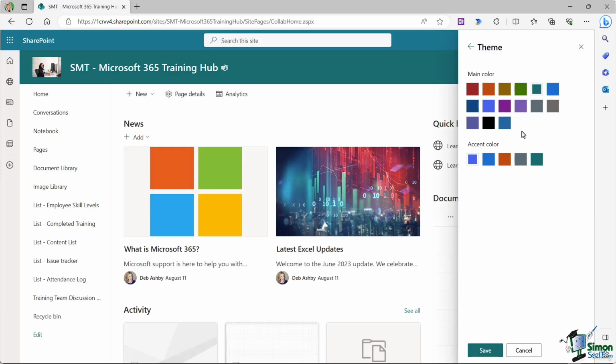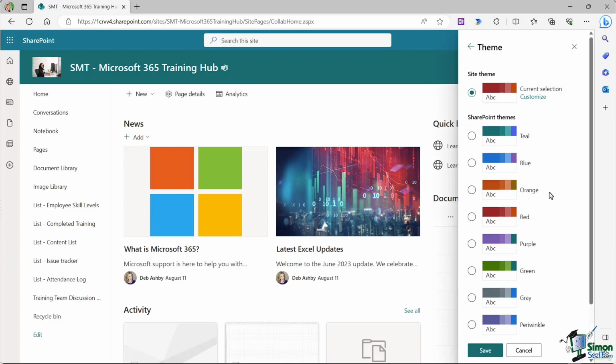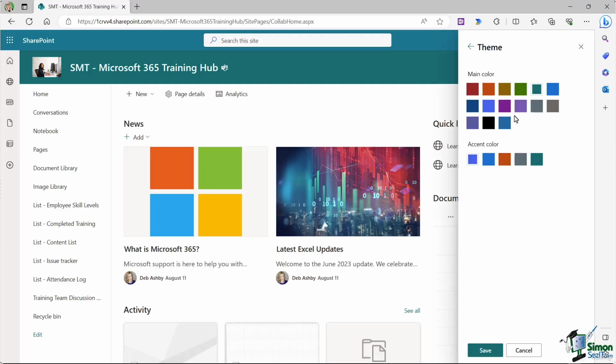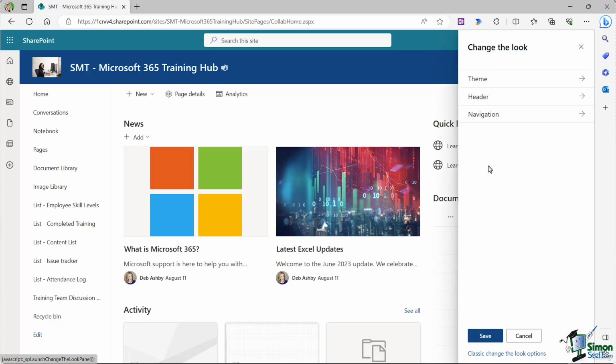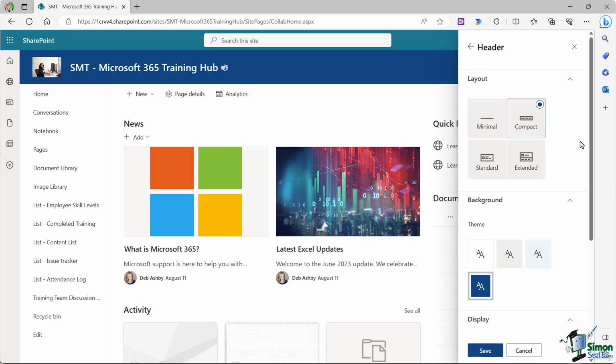So this is where we can go in and we can be a bit more specific about the color that we want to use as the main color for our site and what we want to use as the accent color. If we don't customize, we're kind of stuck with these presets in here. So again, we're going to choose teal. Let's go to customize, and maybe I want the header to be a dark blue and I want the accent to be a light blue. Let's click on Save.